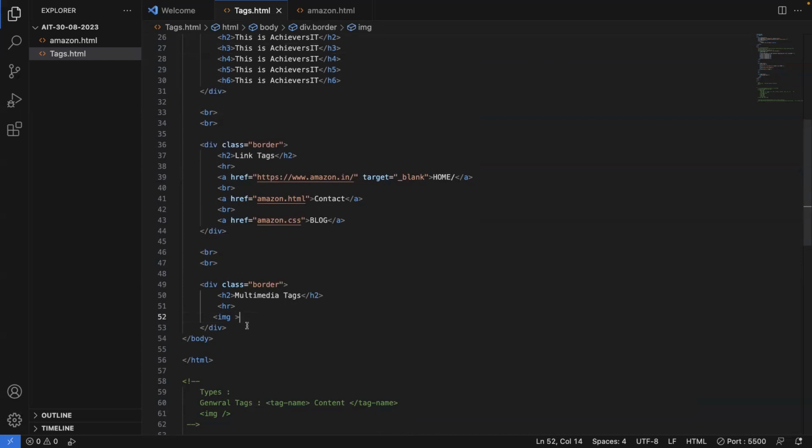Okay. So img is an HTML4 tag. Which tag replaced this img in HTML5? Tell me.